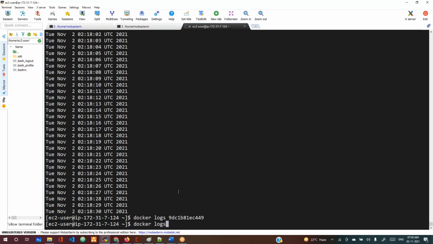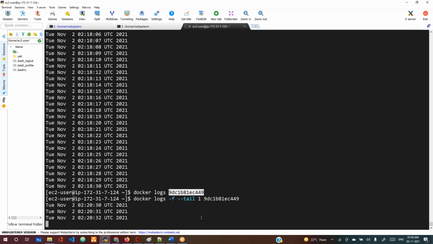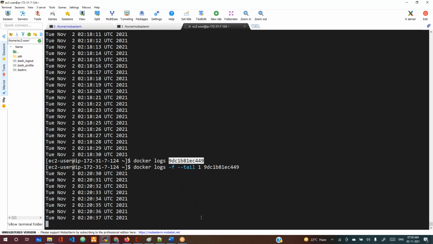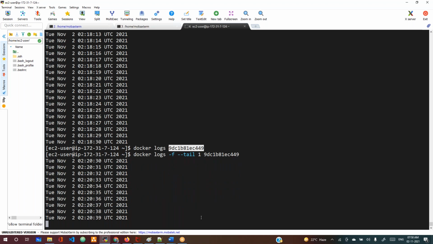Docker logs, hyphen tail. Tail means the last 10 lines will also come. Even if you don't want 10 lines, let's keep it at least one. And the next one, hyphen f, or else hyphen follow. Okay, hyphen tail, hyphen f, and then the container ID. Now you can see what is going on currently. Even while troubleshooting, it shows the current status as it goes through your system.